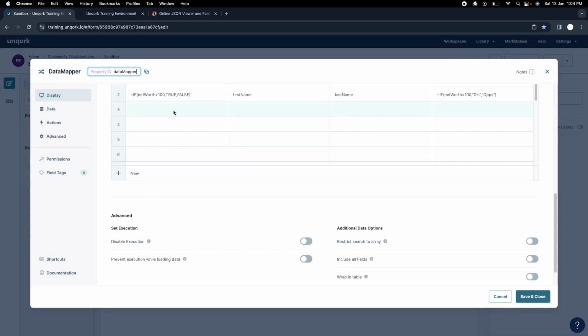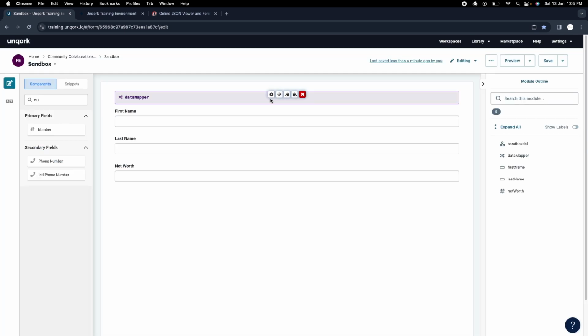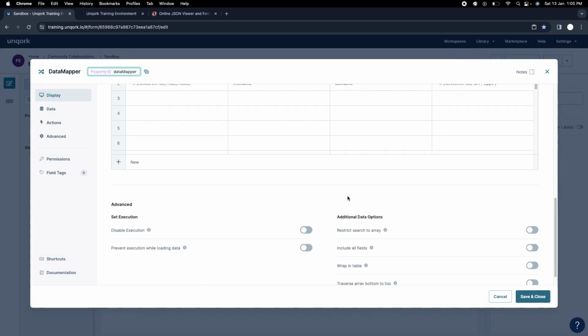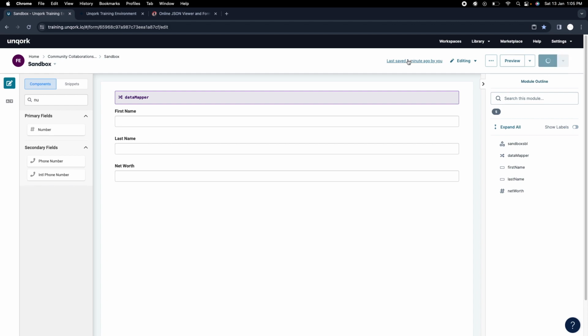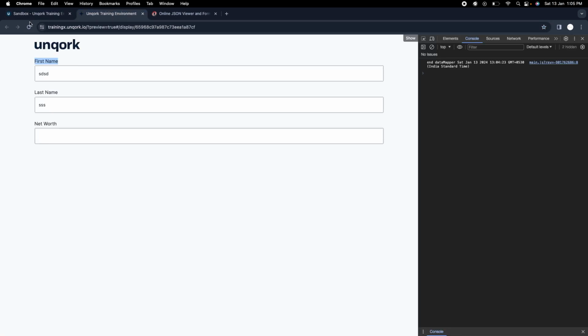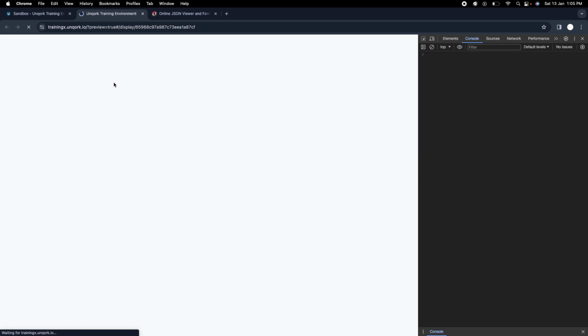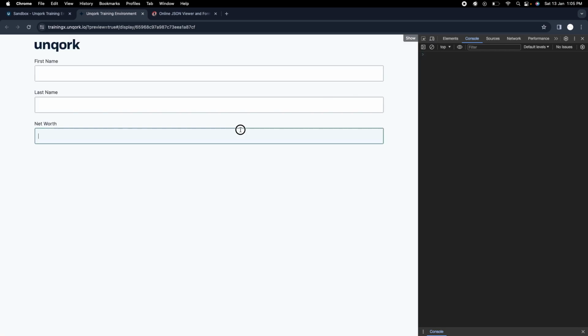So this is how this configuration works. Okay, now let's see one more thing here in the data mapper, which is wrapping table. If I toggle this on, what will happen is that the entire values, whatever we are putting, would be mapped to an HTML table. So let me write something here.